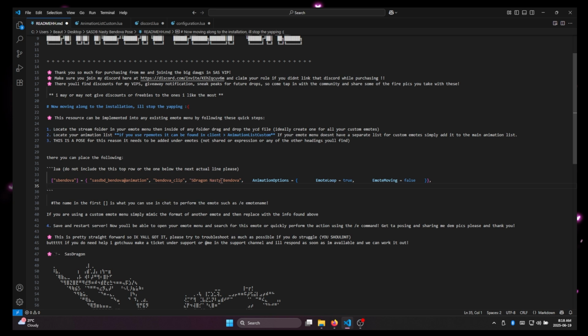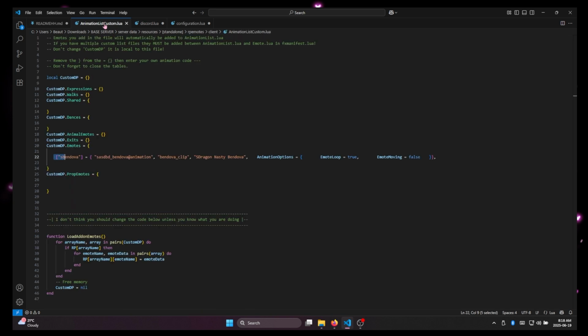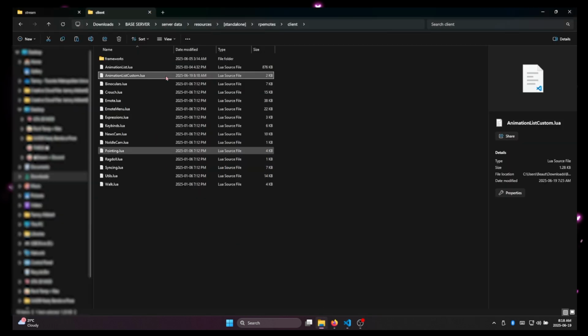So if you're making your own custom or you want to change names, you can do so. And then this is just basically a copy. Does the emote loop? It does. Does it move? No, you can't move with this one. So I would suggest you leave those as they are because I set them up for what they should be. But if you're working with a custom one, all you have to do is save. Then just mimic what they have.